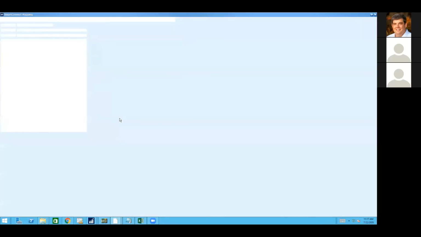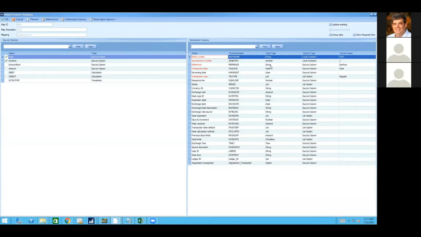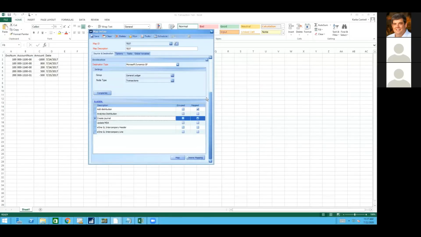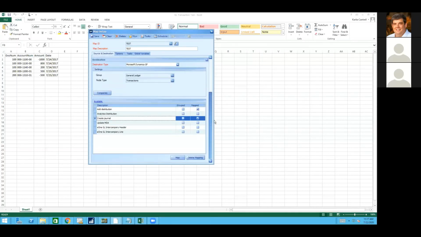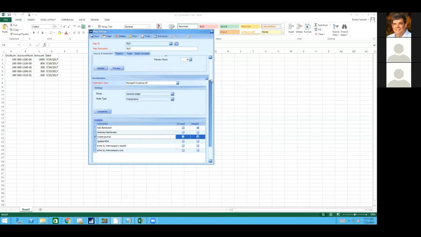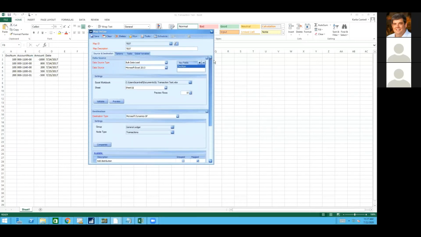As you can see, the mapping within SmartConnect is so much easier than within Integration Manager. For basic integrations, most users can create their own mappings in their own integrations, which says a lot. There's not many people that can do Integration Manager imports on their own. They usually have to get with us on that.